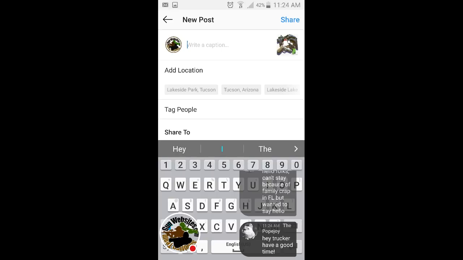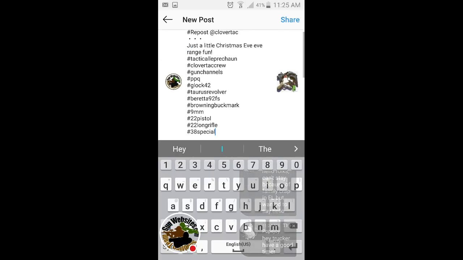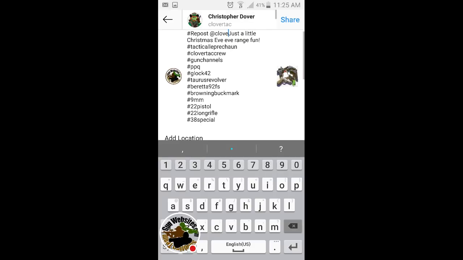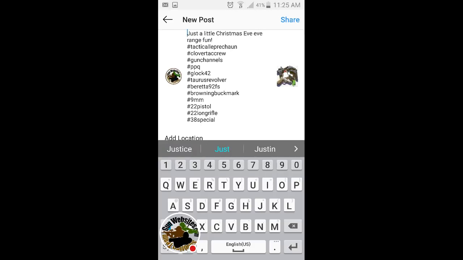So now I can type in something here. I can either type something in, or I can just hold down on the screen, which is going to bring up my clipboard, and I can hit paste. And it adds Clover's description, verbatim, puts these 3 little dots, and then says repost CloverTac. So there you go. If I'm reposting my own, I'd go up and get rid of this stuff, so that you're not wasting time. But this is Clover, so that would be douchebaggery. I would leave all that Clover stuff in there.